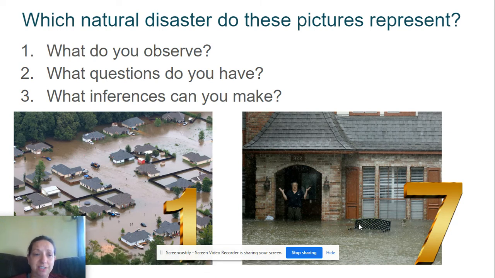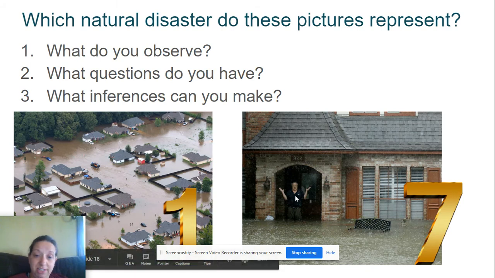Evacuation would be my question. Obviously, he did not evacuate, so my question is why? And did these people evacuate? There are a lot of vehicles, so I'm assuming that they probably didn't. I'm making an inference that they probably didn't evacuate.